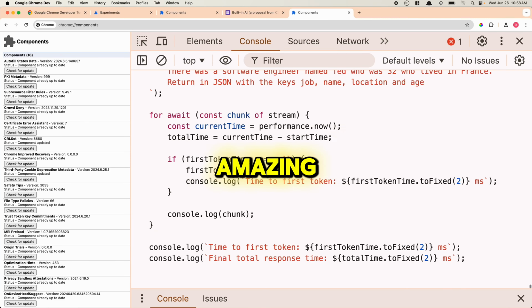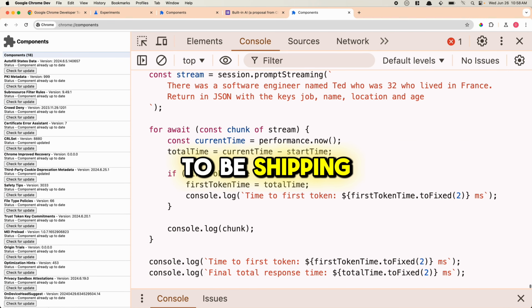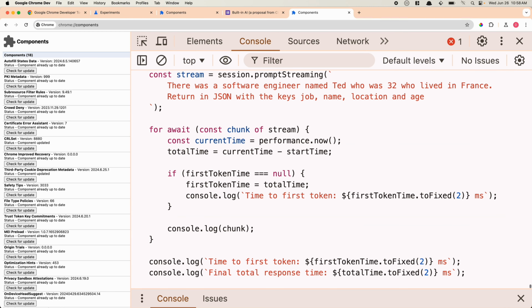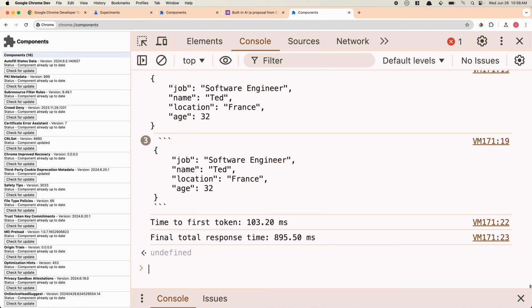This is absolutely amazing. Chrome is going to be shipping AI models directly within the browser. I'm going to be showing you how to set this up. It is currently in an early preview program. I'm going to be showing you how to sign up for the preview program and then how to set up the different flags and all of that once you have access.